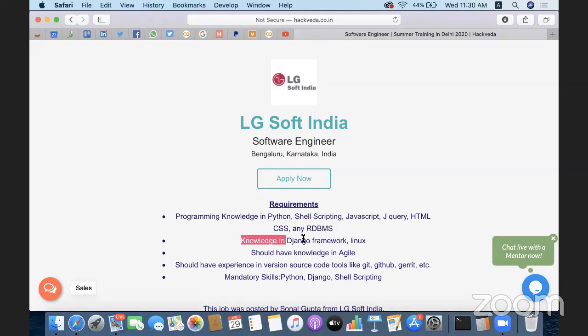The person should also have knowledge in Django framework and Linux so that he can manage the web servers and web applications. Along with that, he should have experience with GitHub so that he can manage various version control of the software. And he should have knowledge about Agile so that he can develop customer satisfactory products. There are also certain mandatory skills required, which means he should have fundamental programming knowledge of Python. He should know Django framework so that he can design web applications and deploy. Followed by he should also know shell scripting.